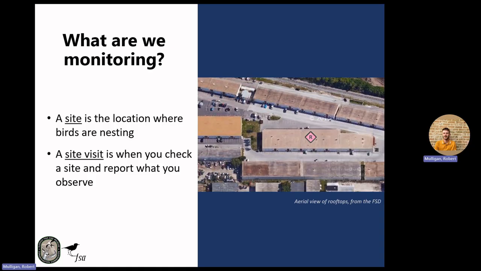If you see a rooftop near you that you would like to monitor, contact your local Florida Shorebird Alliance coordinator to see if anyone else has signed up to monitor that rooftop. Your partnership coordinator will be able to tell you which rooftops are already being monitored and which could benefit from additional coverage.